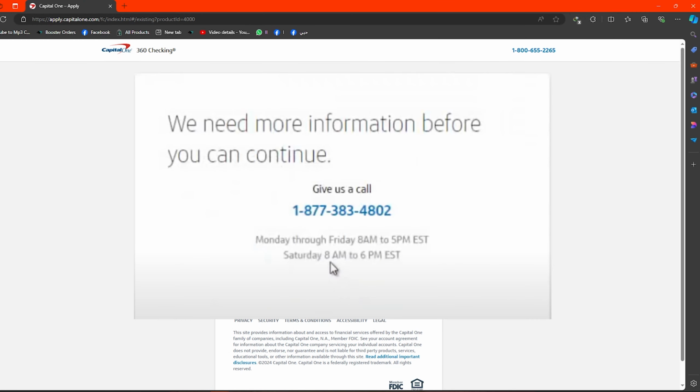Then after that, they will show you a message here that says that they need more information, but after you enter the correct data, it will show you that your account is approved and you can simply deal with the account. And that is it.